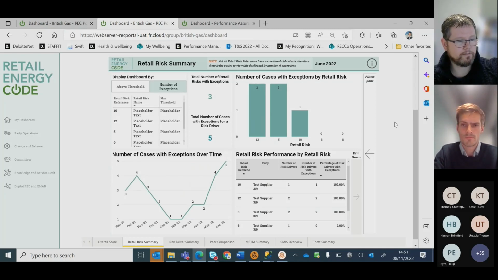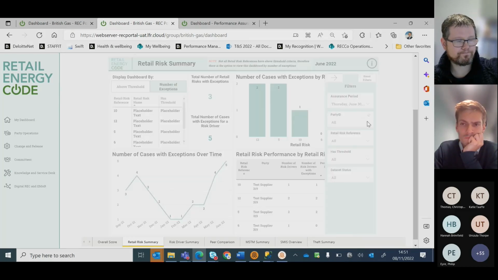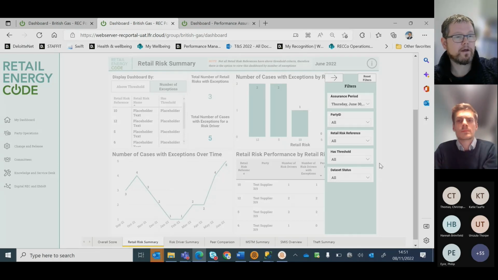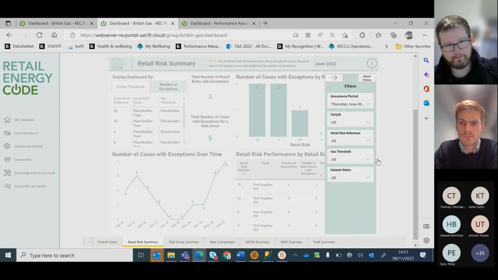A couple of other things, and Ben, keep me honest if I miss some things here to mention. So one would be in the filter pane, if we can just expand that out. So we've got a few filters here. Again, we've got assurance period. We've got party. Party is there mainly for PAB members because they have access to more than one. Obviously, you'll only have access to your party.